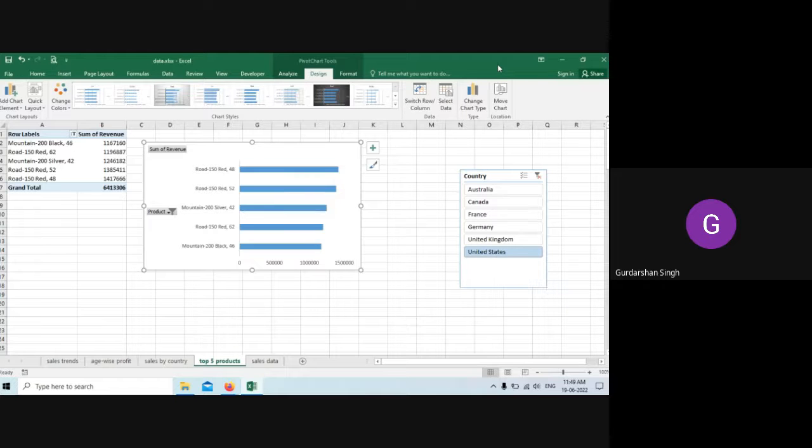Change chart. It is there. Yes, sir. Did you get it? Yes, sir. Perfect.